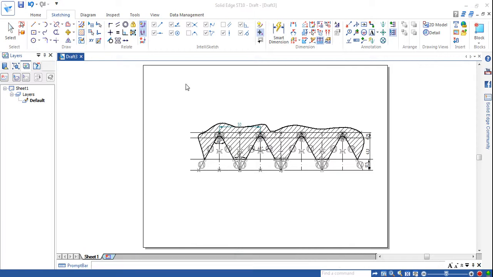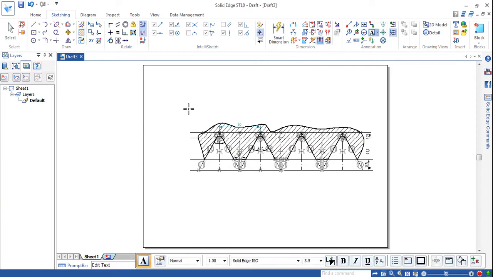Okay, now I'm going to add a little bit of text. Isometric internal thread. Pitch 50 mm. Sorry. Done.